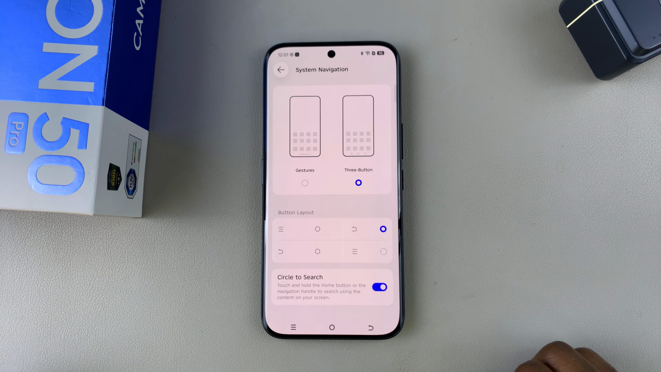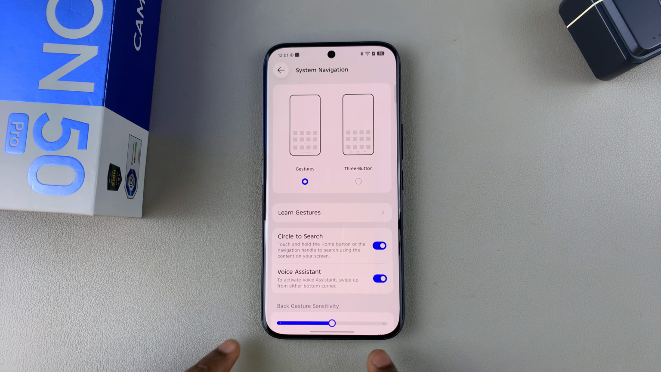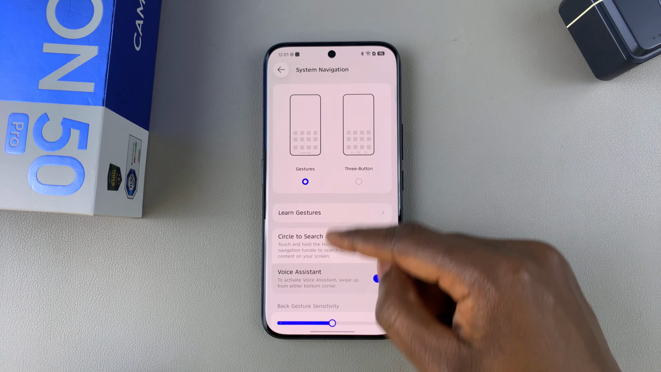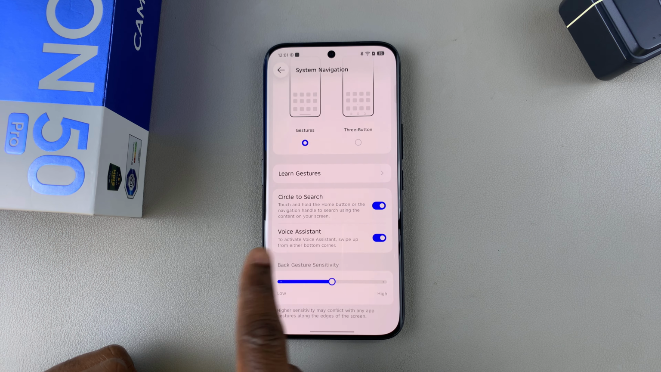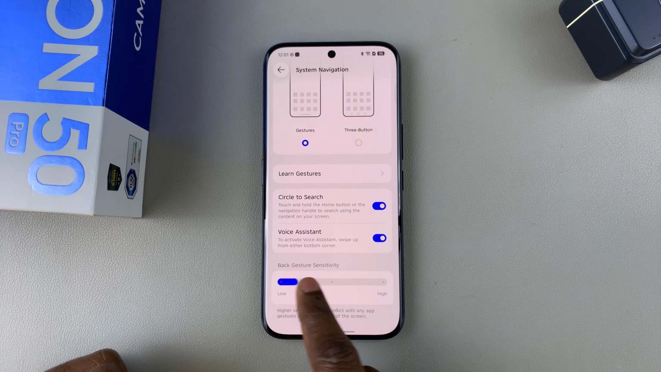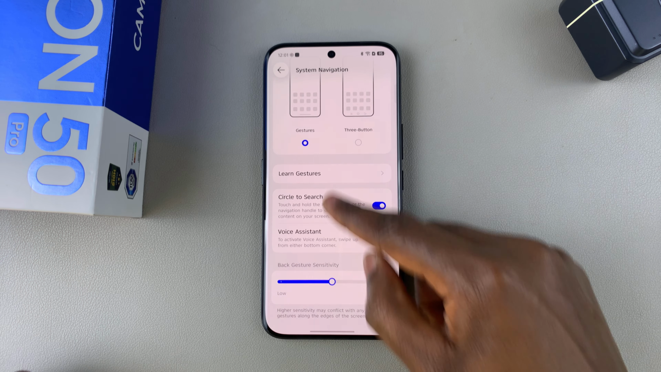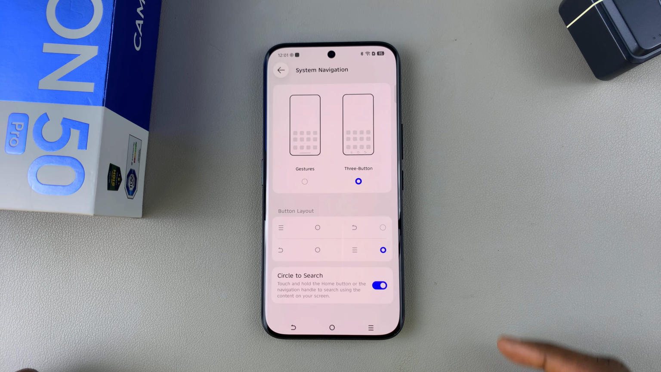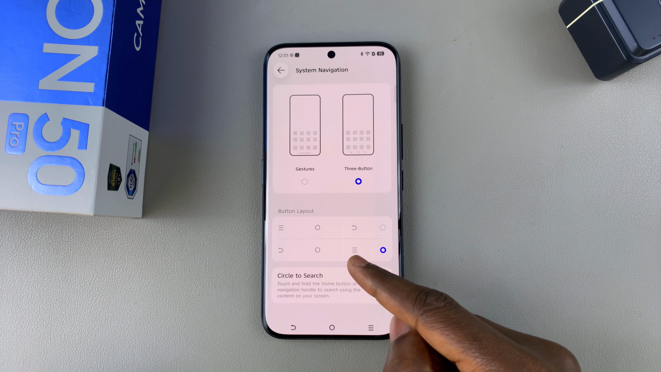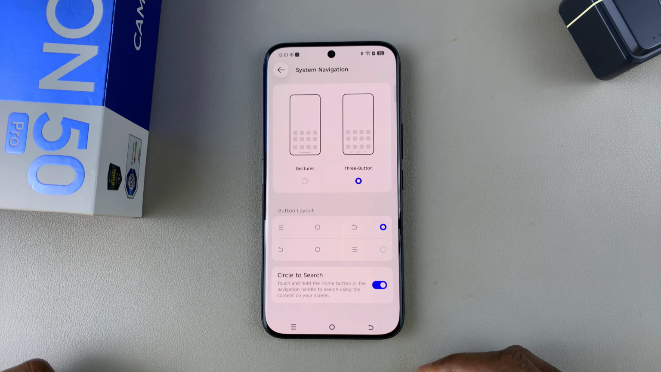the 3-button option. If you want to use gestures instead, simply tap on Gestures, and now your gestures are going to be active. Now, when you select either of these options, there are a couple of other options you can customize. For example, for the gestures, you can use this slider to increase or reduce the back gesture sensitivity. And for the three buttons, you have the option to change the button layout. For this, with the back button on the left and the recent button on the right if you're left-handed, or the traditional way if you're right-handed.